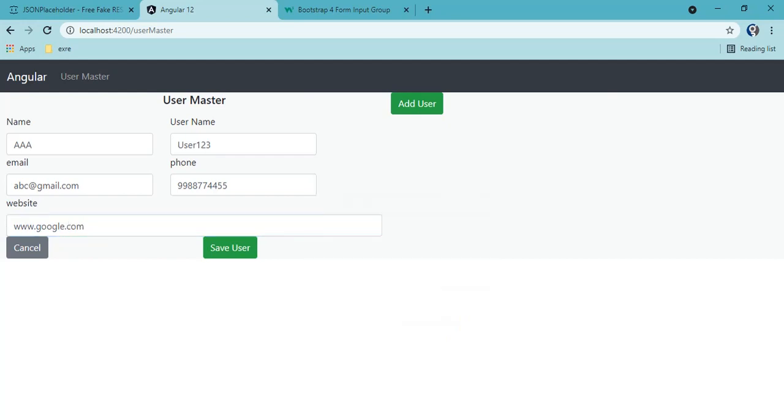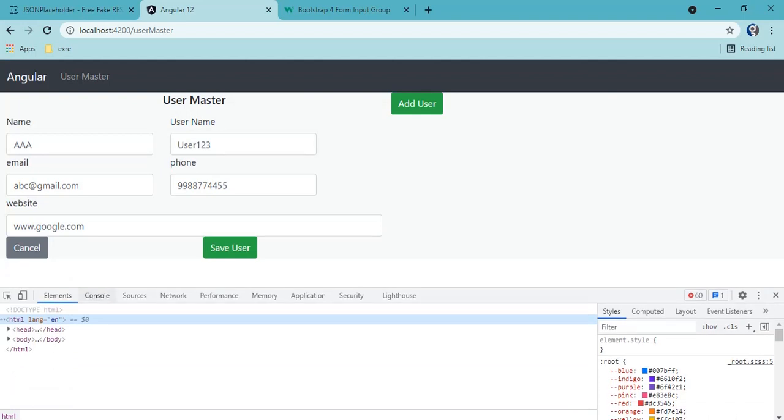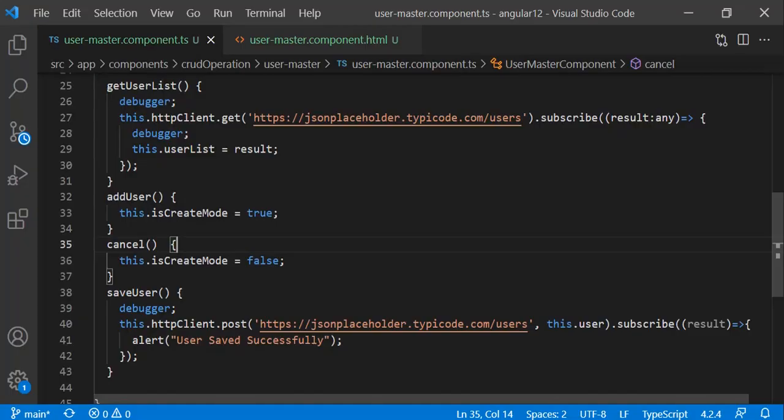Let's open a console to check the debugger values. Okay, we have 60 errors. Let's check what the error is. Okay, so: cannot read properties of undefined, name. Let me show you what that error is.